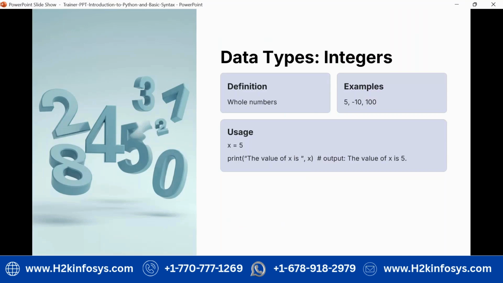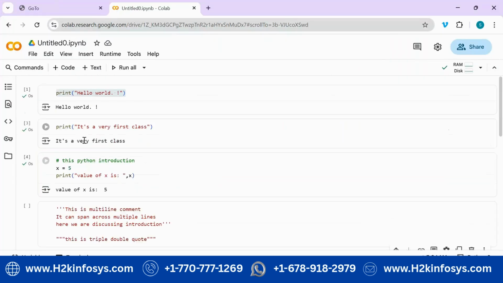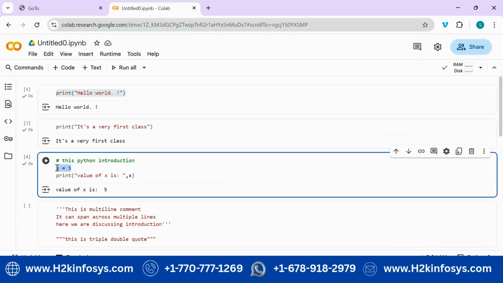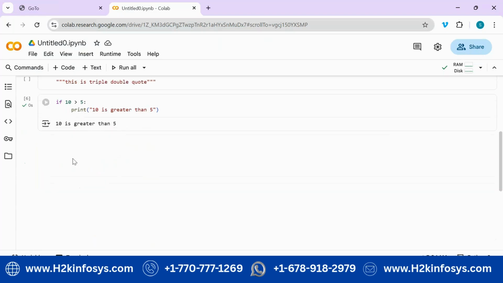Actually, we are going to discuss data types in our variable topic. But a data type is what kind of values you are going to enter in Python. Let's say if you see over here, I wrote x is equal to 5, right? 5 is a number, so it is an integer type. This is a data type you can write in Python.